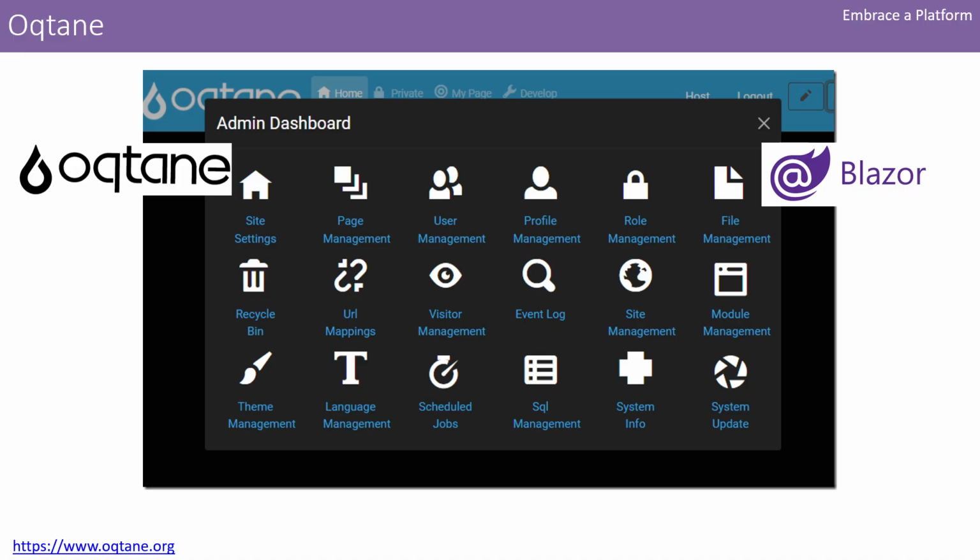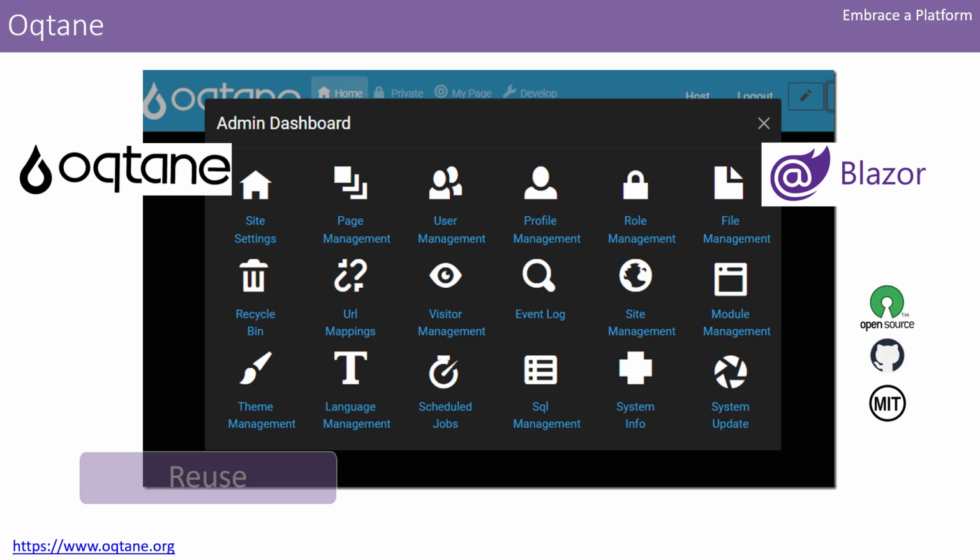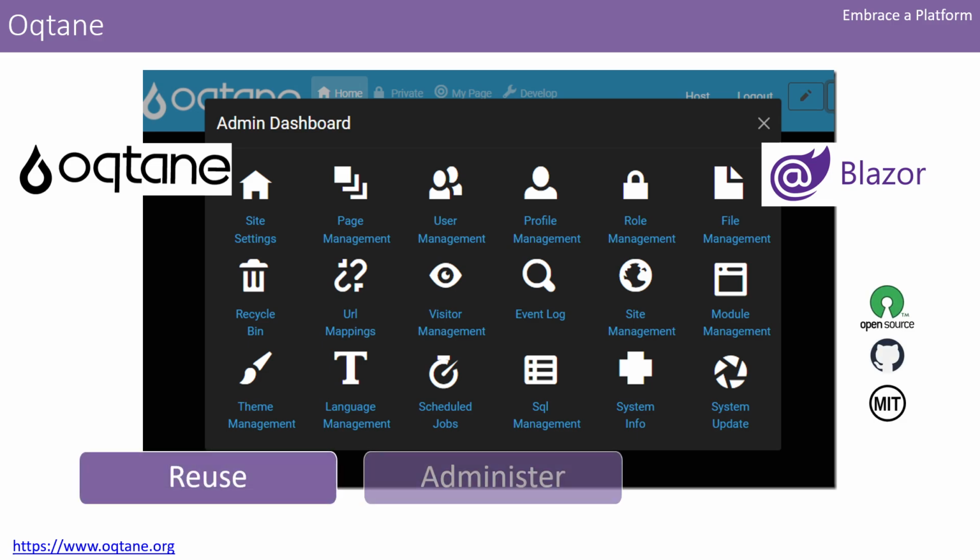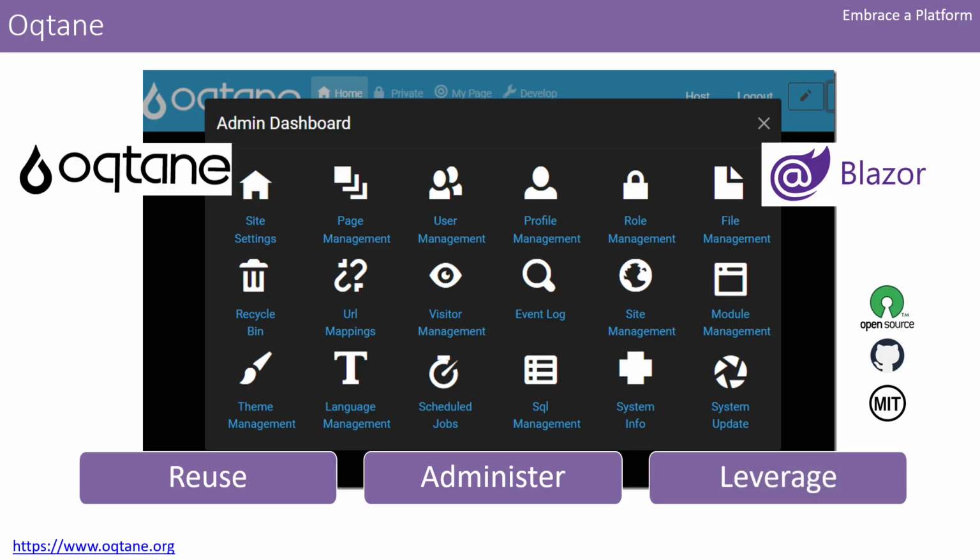Now, Octane is my go-to when it comes to a platform for a good number of reasons. It provides a lot of the basic aspects that you need when it comes to administration. It's open source with an MIT license. I found there's a lot of reuse. It makes it very easy to administer various pieces, and you can really leverage moving fast on delivering various components and pages within your overall platform.